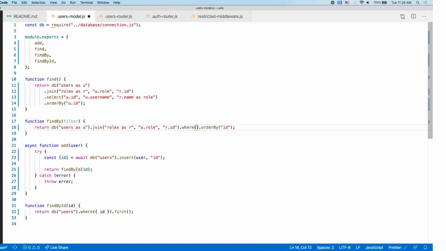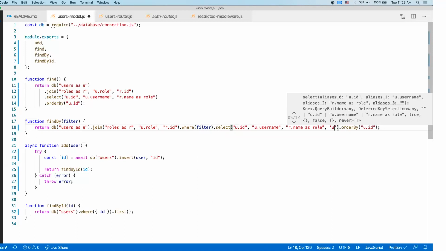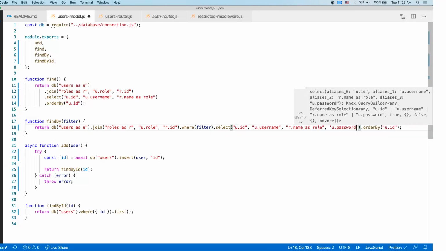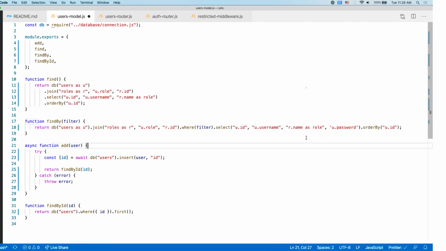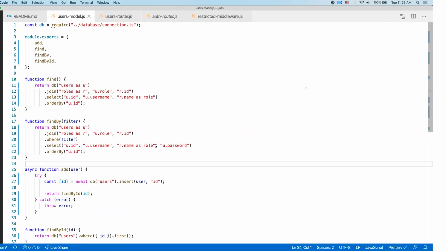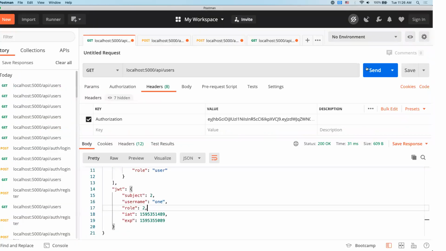So what do we do? So we have the username in there. Well, let's see. And then order by the user ID. And we need to select data now. It's going to be a little different because we also want the password there. So we're going to pass in the user password. We need it for this case. The ID, the username, the name as the role, and then we also want the password there. Let's see where we are. Then we go from there.